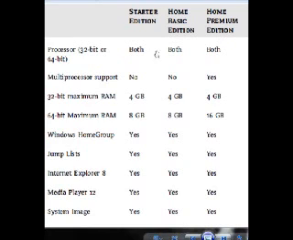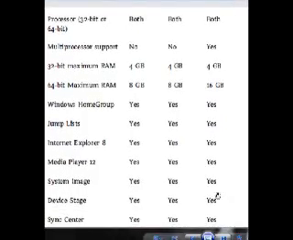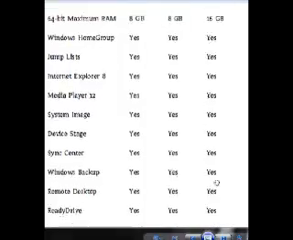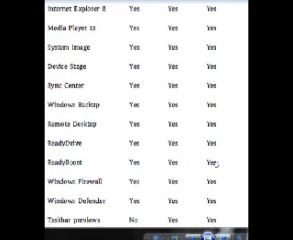Okay, in Home Premium you get 32-bit or 64-bit operating system, support for 4 GB maximum. You can put 4 GB RAM, and for 64-bit the maximum RAM would be 16 GB. Windows HomeGroup, Jump List, Internet Explorer, and everything. Yes. And Defender, Firewall. Okay, taskbar previews, you'll get it over here.